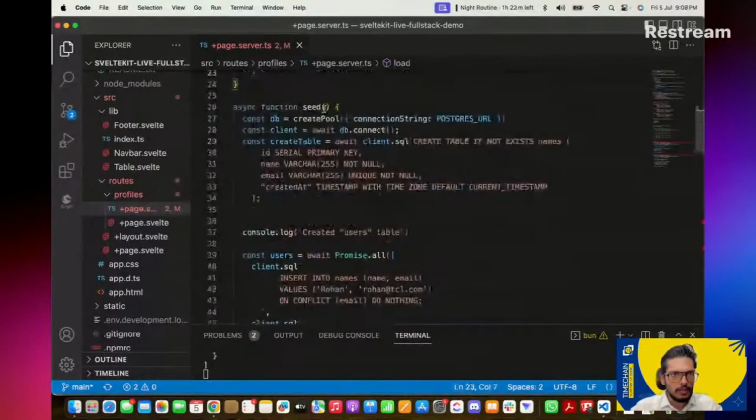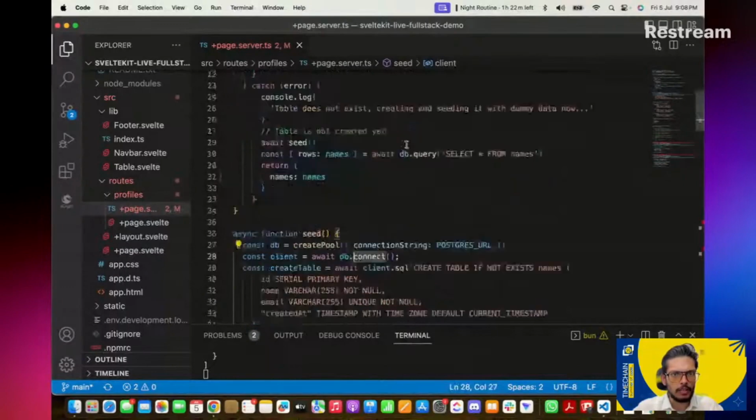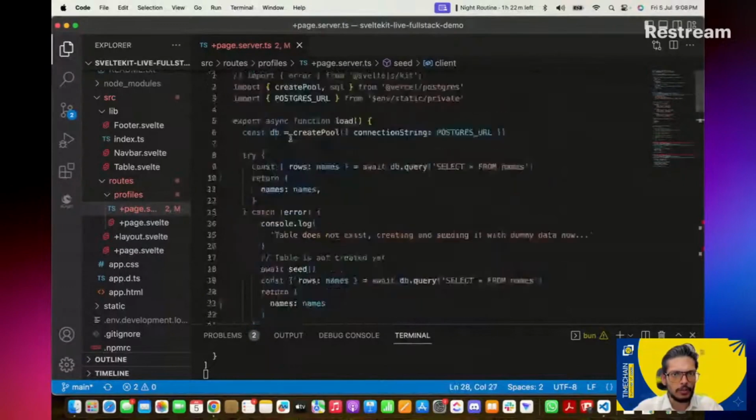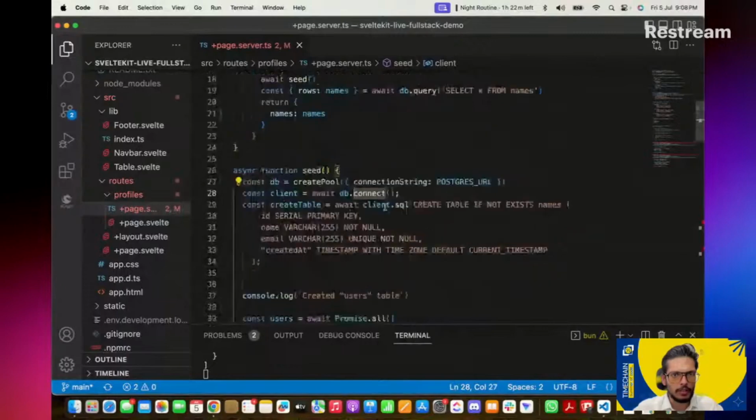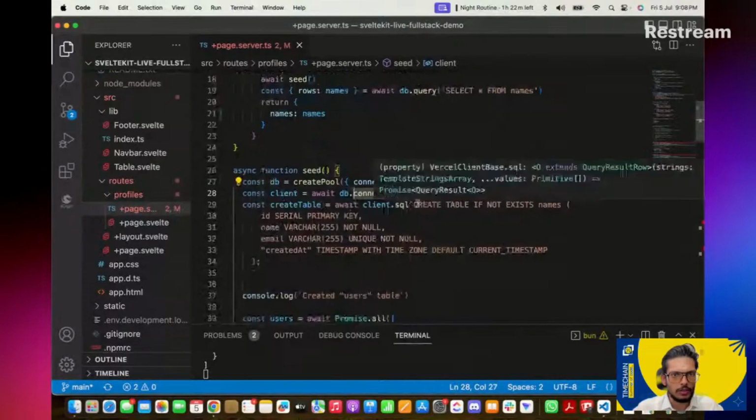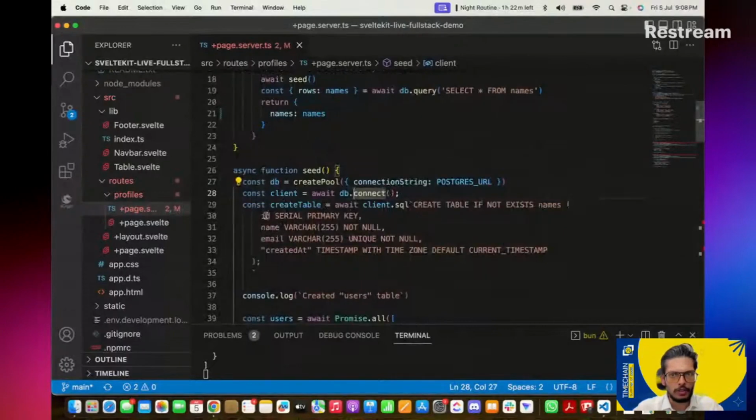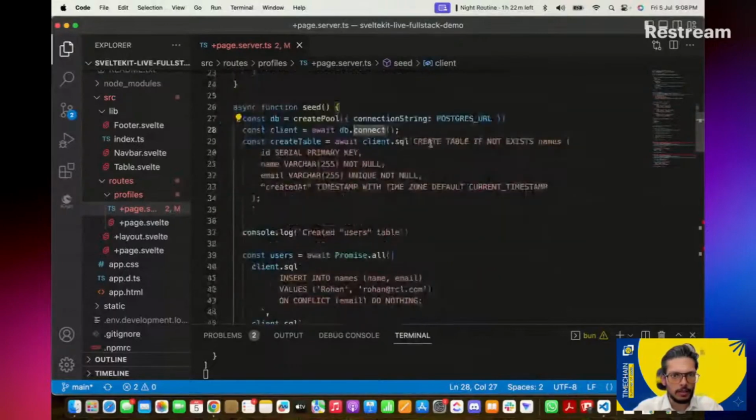So the seed function, I won't go through it. It's doing not much, doing the same connection with the database, then initializing the client, connecting with it, and then creating the table, right? What we already did here, right? db.query, we did this. So this is also doing the same thing, running an SQL query. In that, if the table does not exist, it is creating names, ID, name, and email. These are the fields it's creating for the table. This is because it's a new table.